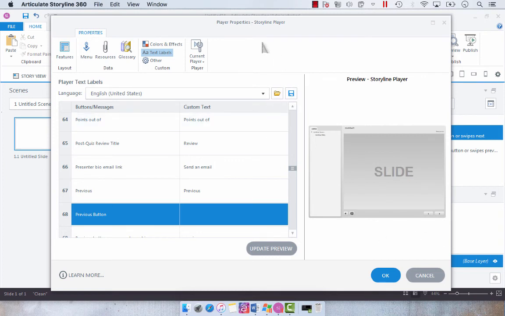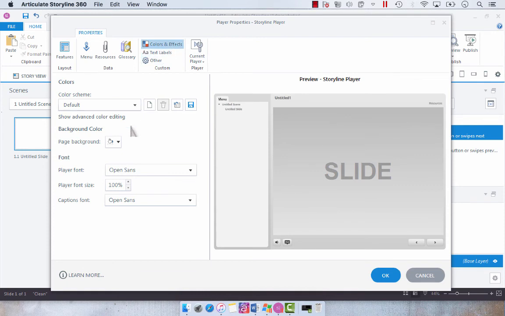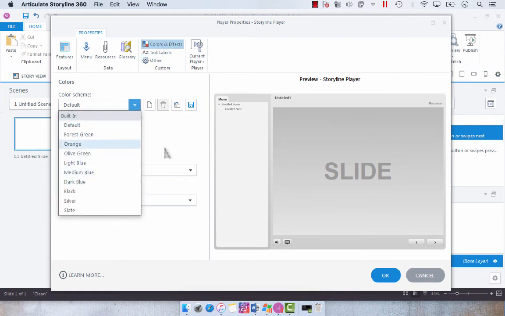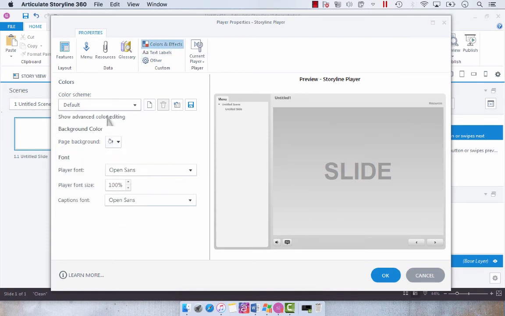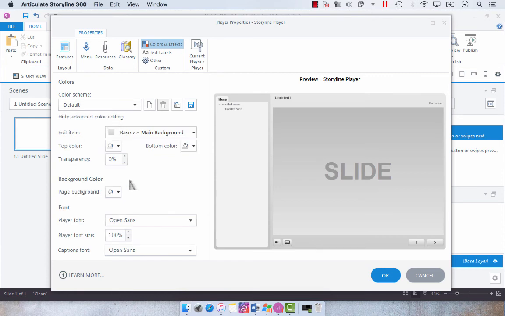Now, another thing that you could do to customize is go into your colors and effects and either change your color scheme of the player itself or go into the advanced color editing, and you can really dictate how you want your buttons and your player to look and feel. So that's one quick technique for creating the illusion of more customized buttons, but maintaining the default buttons in Articulate Storyline.